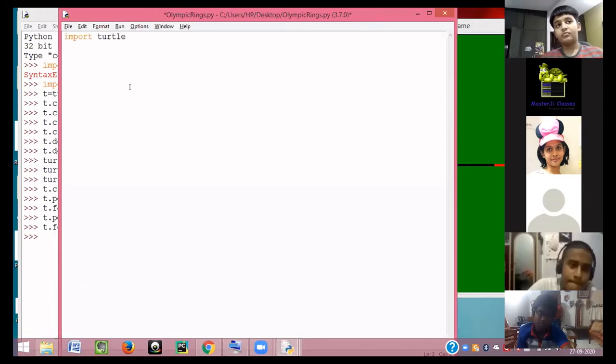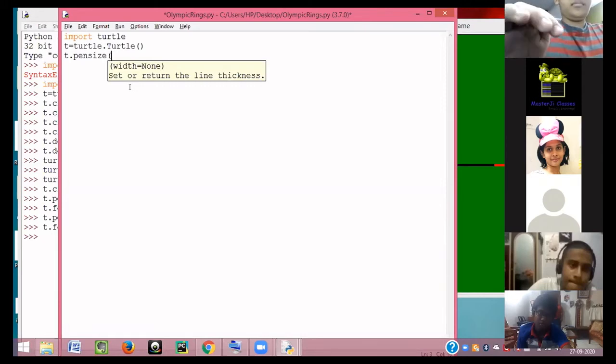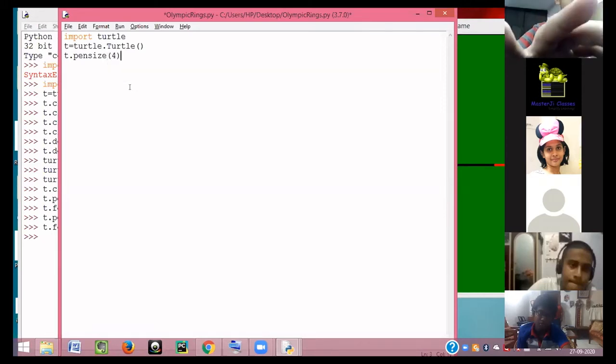Okay. Now the second thing I have to do is t equals turtle dot turtle, so that I don't have to write full turtle again and again. Now let's say I want to set the size of my pen. t dot pensize, and let's make it 4.